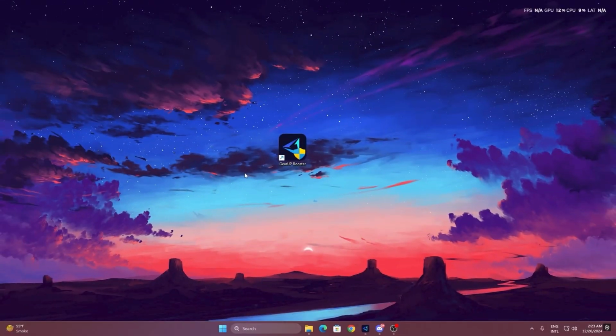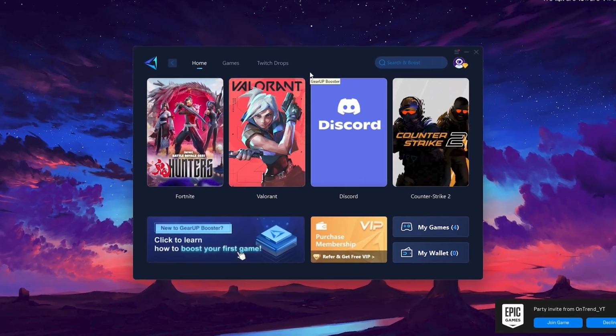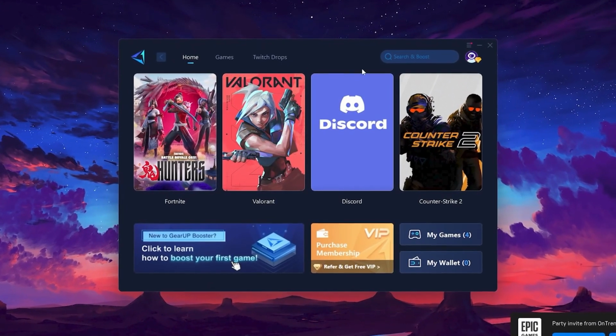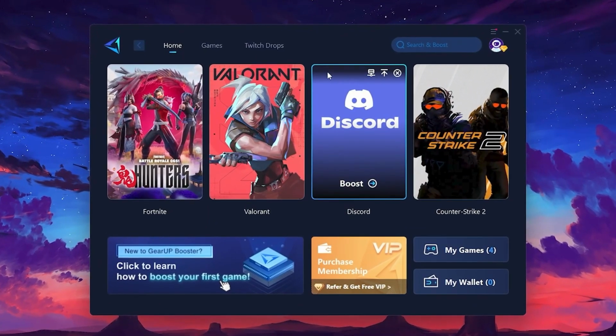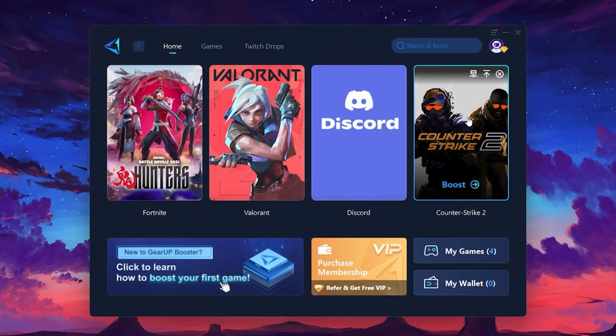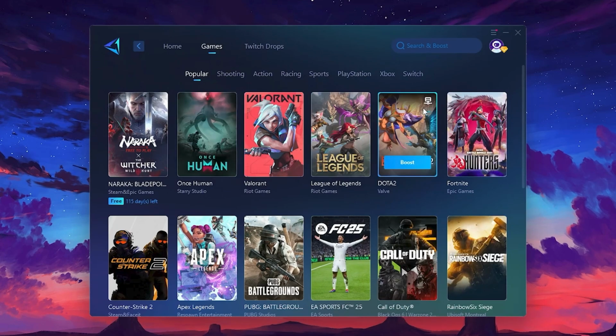To get started with GearupBooster, download the tool from the official website using the link in the description. After downloading, install it on your PC. Once installed, you'll see the GearupBooster interface. The first thing you'll need to do is log in with your Facebook or Google account. On the Home tab, you'll find all the games installed on your PC. If you go to the Games tab, you can browse thousands of games available for optimization.